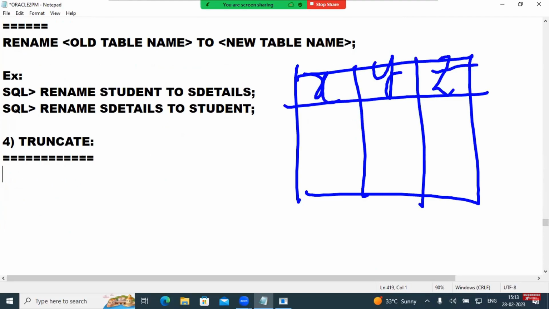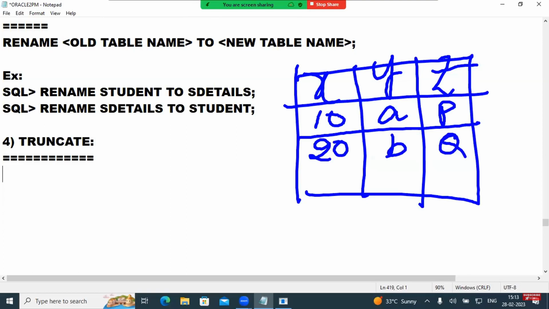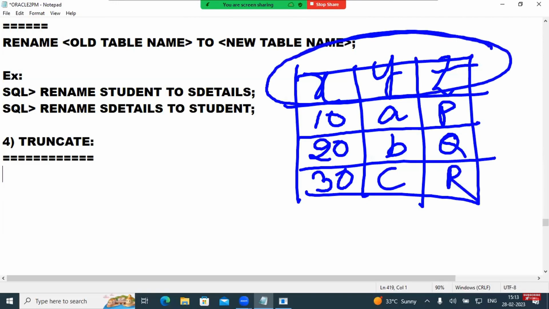After that, I inserted some data, for example, 10, some A, some P, something. One row is created. Next I will give 20, P, something here, and next 30, C, R, something. So this is my table, guys. In this table, these at the top are called columns, and whatever is there below are called rows. Now, fine.